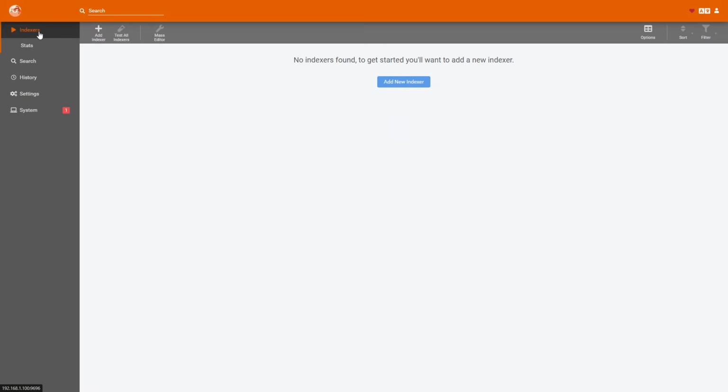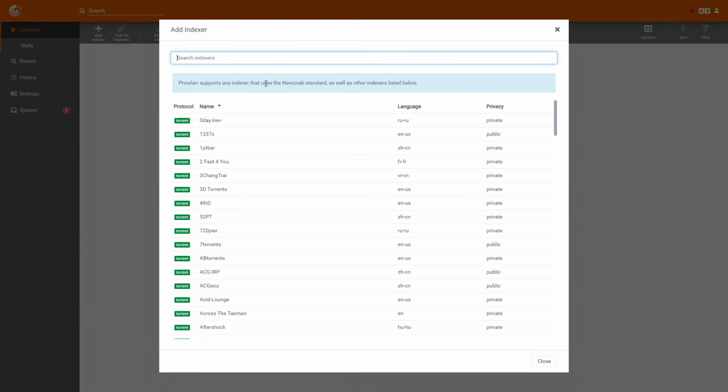The first option you see is indexers. As the name suggests, this is where you add your indexers. So previously you had to add your torrent indexers into, for example, Jackett. And for your NZB indexers, you would use something like NZBHydra. This interface will allow you to add both. Now I'll show you how easy that is. We'll go add new indexer. And just note here, Prowlarr supports any indexer that uses the Usenet standard, as well as other indexers listed below.